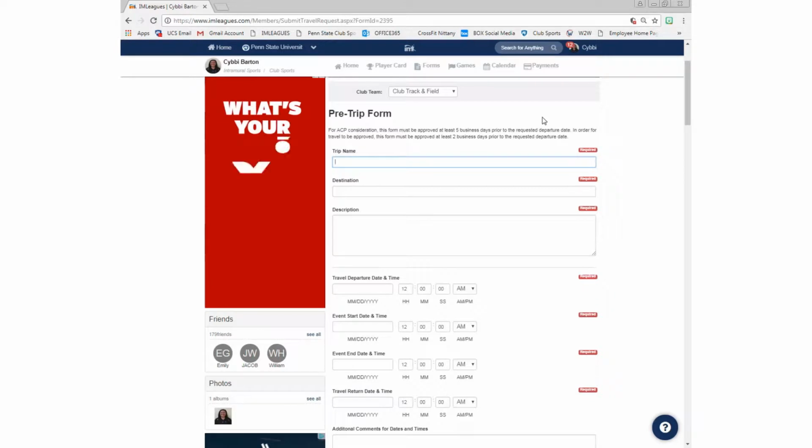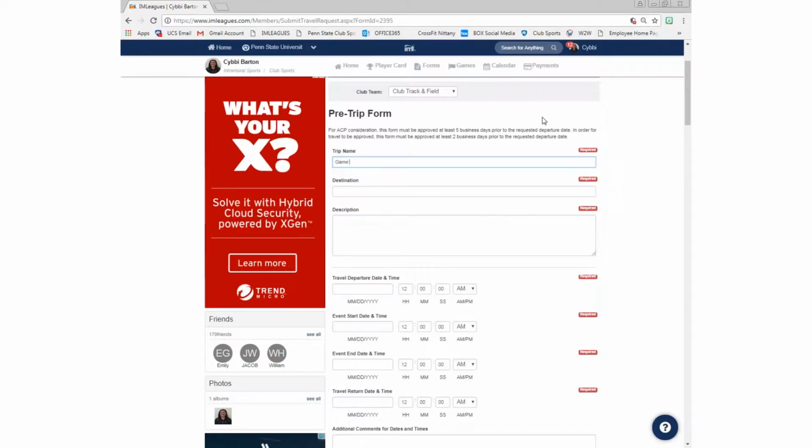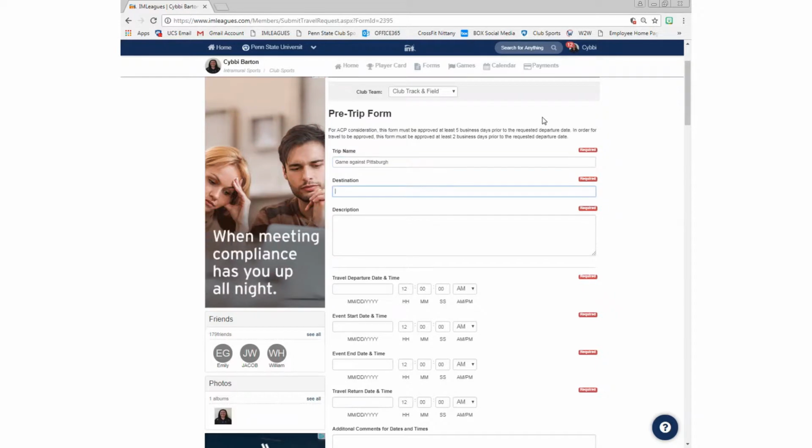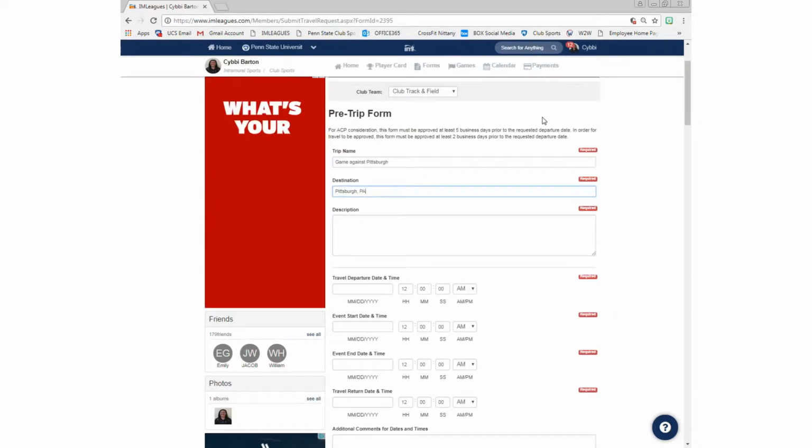So going forward, the trip name, pretty straightforward. What the trip is, if it is a tournament, a regional, national, just a game against Pittsburgh, you go ahead and put that information in here. The destination, in this situation, is going to be Pitt, playing over in Pittsburgh.